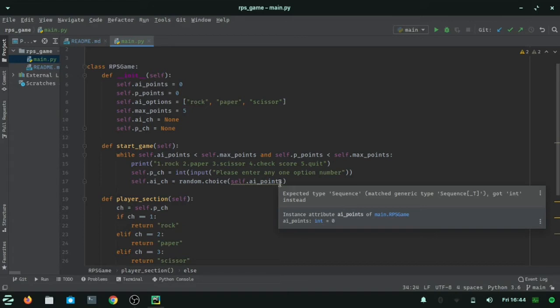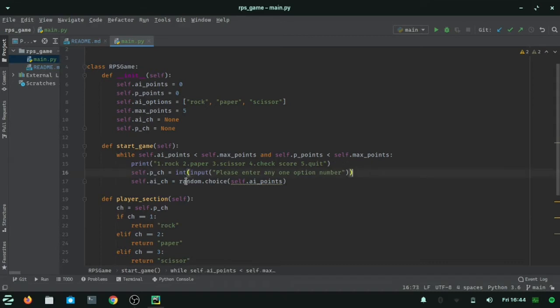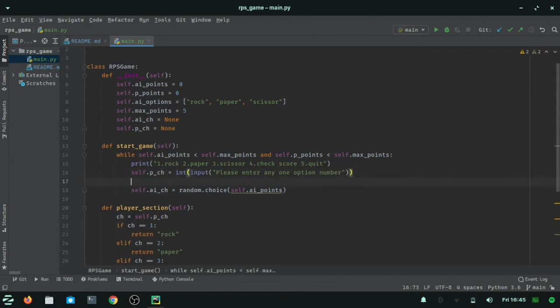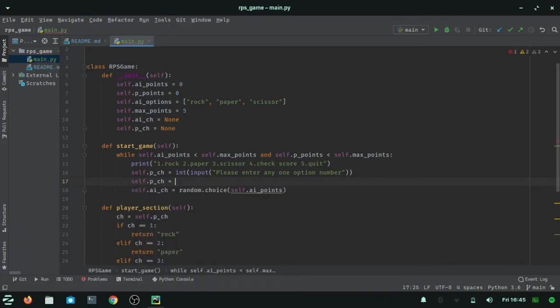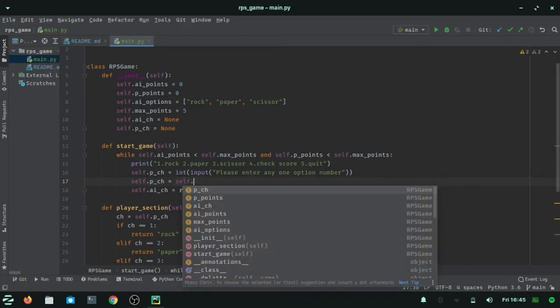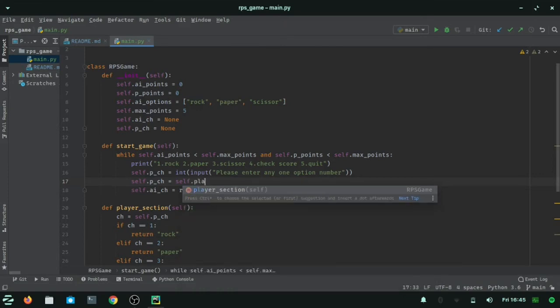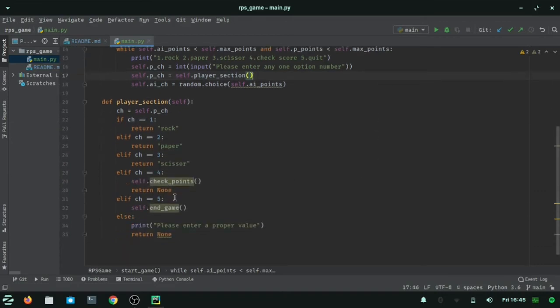Now, inside the start game method, we need to call the function. We have got the value as an integer, now we need to convert it into a string. So we can set self.p_ch equal to a call to the function defined in the same class. We are going to make use of the self keyword, and call it player selection. According to the value the player has selected, the value will be displayed. Now there are conditions where we can get the none value, that is, a null value, so we need to check for that.